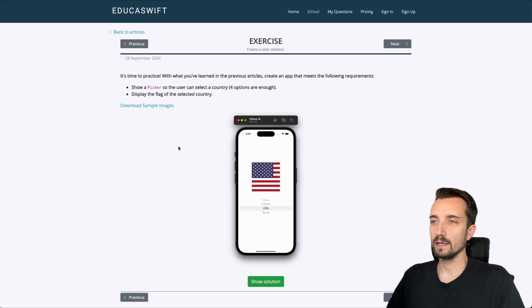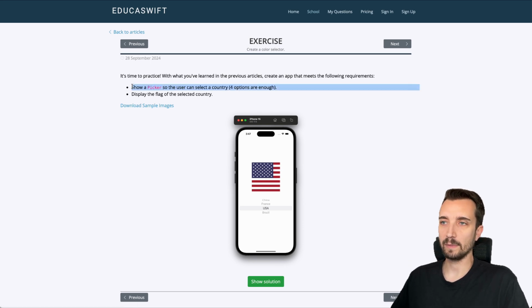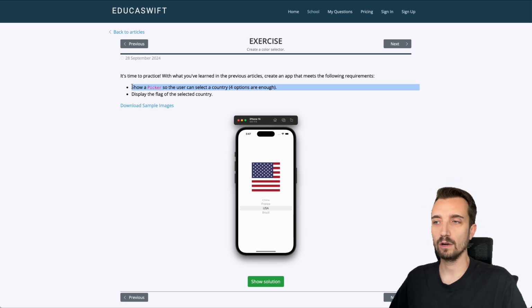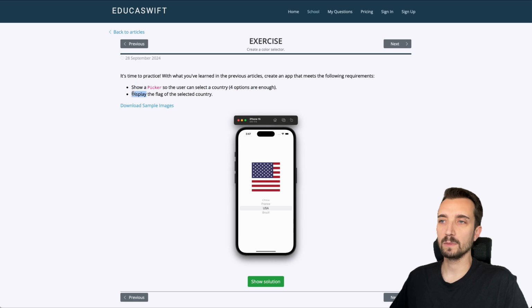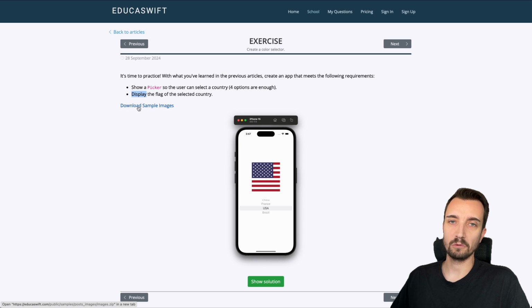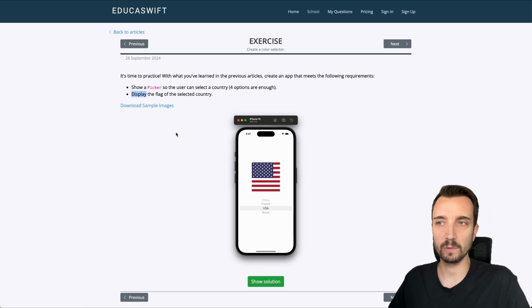As you can see in the exercise description, we need to show a picker, so the user can select a country, with 4 options being okay just to see how it works, and then display the flag of the selected country. As you can see here in the screenshot, we just downloaded some flag images, and then when you select an option in a picker, you can just show the flag of that country. If you want to download the images from here, just click the link or just download your own images.